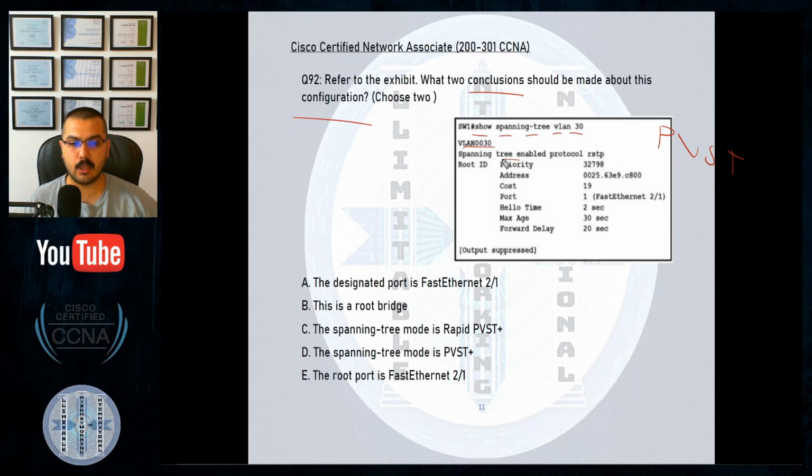VLAN 30. The mode is rapid, so that would be a rapid PVST, and in Cisco it's always a plus, not a normal one. The priority, the address, the cost, the port, this one leads me to the root. Nothing says that I am the root, so this switch is not a root bridge. It connects to a root bridge later. And let's see, the designated port is FastEthernet 2/1.